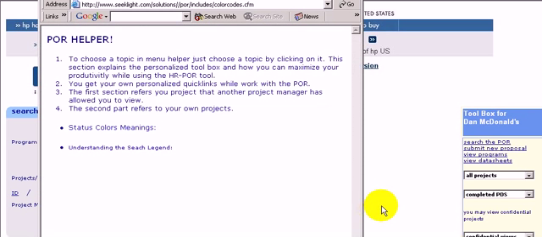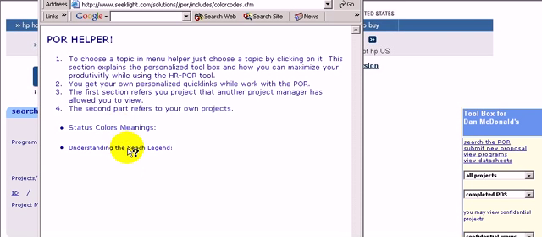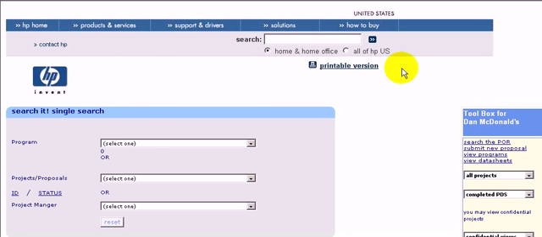I click on help here, so if I want to look at what the colors mean, or if I'm new to the product, I can always have a helper. It always knows where you are and gives you the appropriate help for what page you're at. Those are the symbols for the different projects.